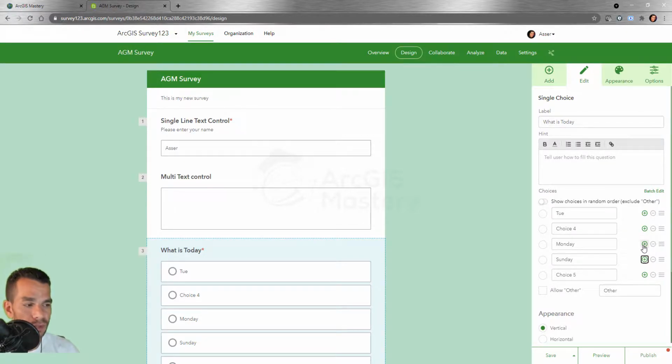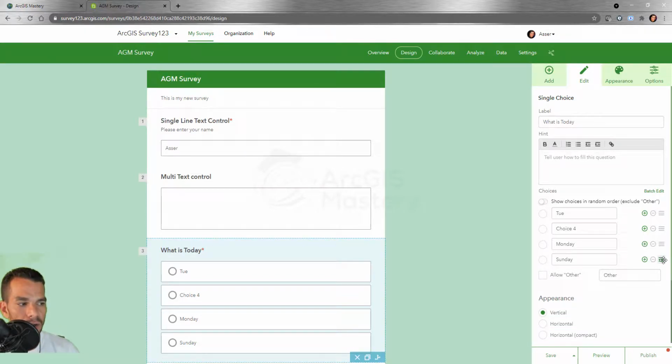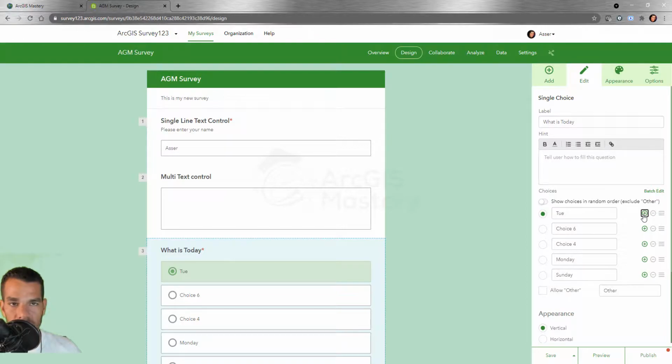If you want to delete one of the choices, you click on this minus sign and it will delete it for you. Here also you can click on this one and reorder it however you want. So here's the options you have. You can select the default choice, and this is only one choice. You cannot select multiple.